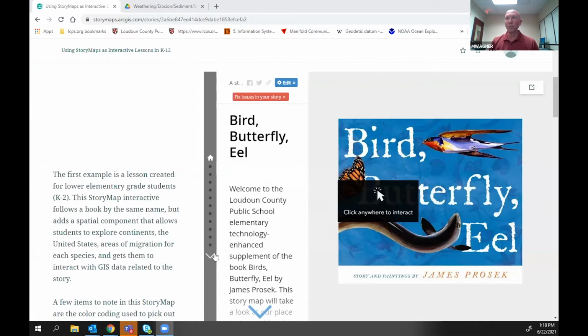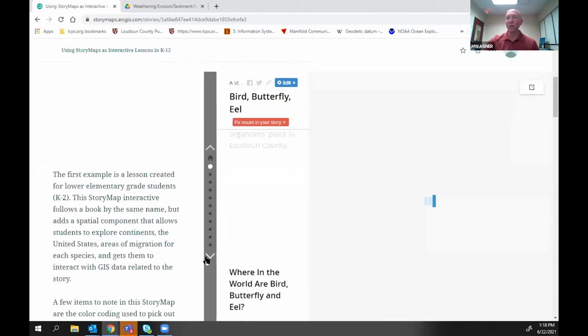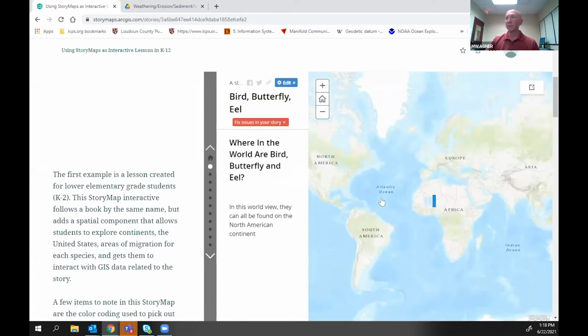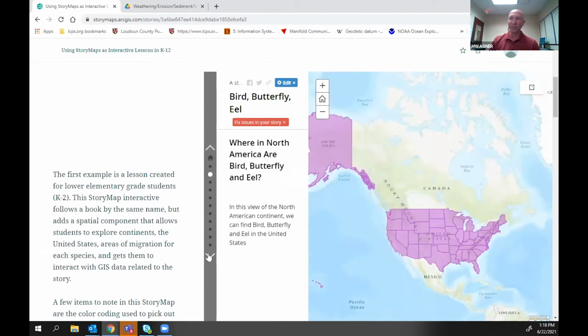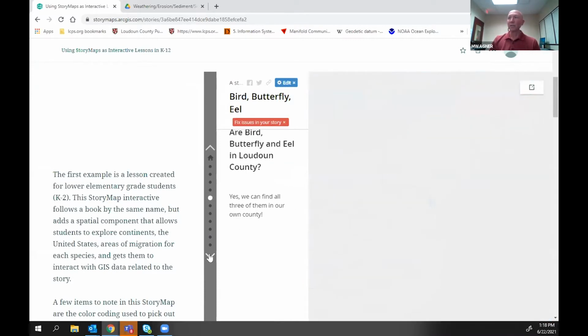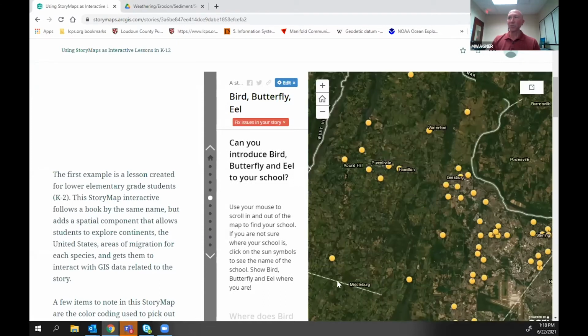So we created this story map that basically takes them from where are you in the world? Where are we in the world? Where is North America? And then moving into the United States and so on. They scroll through, they interact with the map, and then ask, where is your school within here? So learning about their place not only in Loudoun County, but now in their local area.